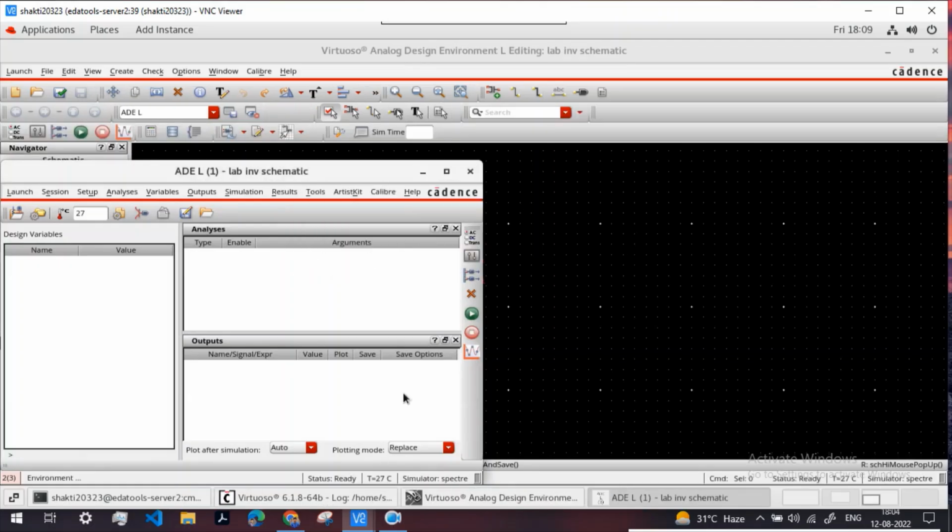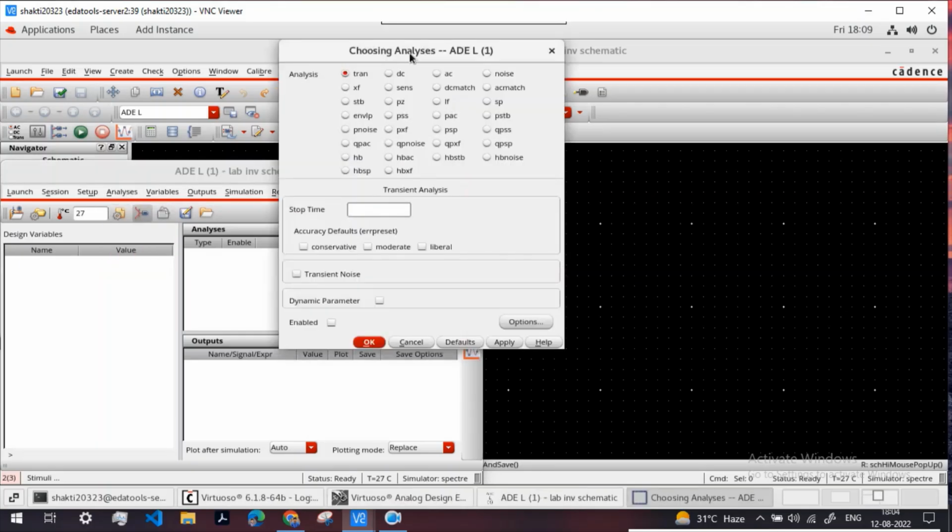So that finally you are inside this ADEL. To start with, we need to click on analysis and choose what type of analysis we want to perform. There are various options. As you can see, we can perform transient, DC, AC, and different types of analysis. For now, we will be performing the transient analysis.